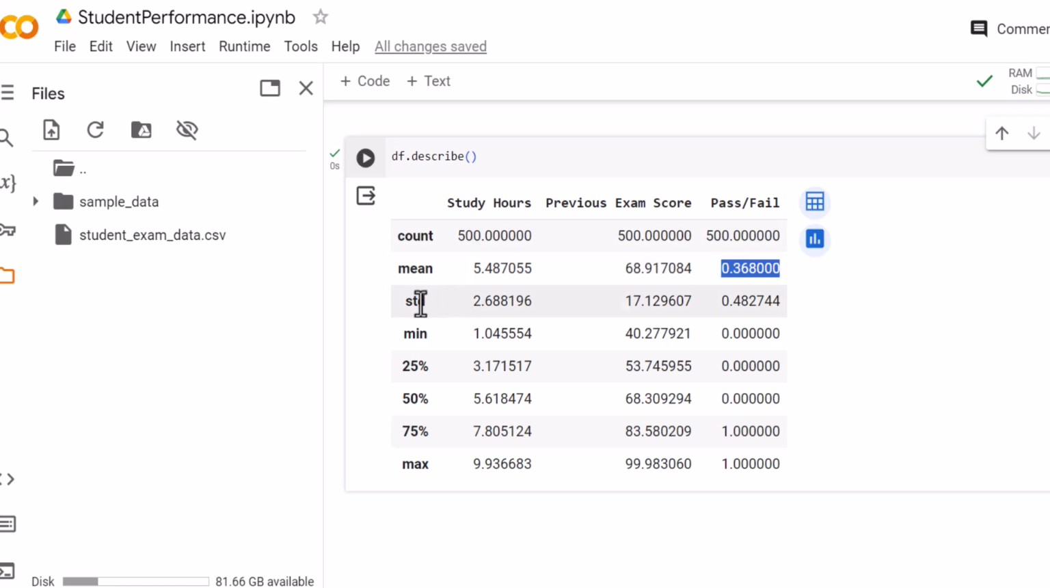Standard deviation. The standard deviation formula again comes from the mean. If you want to dive into detail, you can refer to my tutorial on statistics. So, we have a mean value and then we have raw values. Standard deviation is how a typical value deviates from the mean value. Minimum value: the minimum study hour noted in the data is 1. Minimum score is noted as 40.